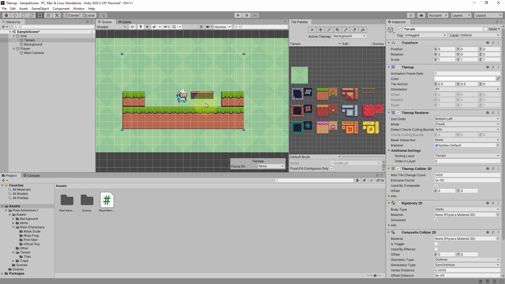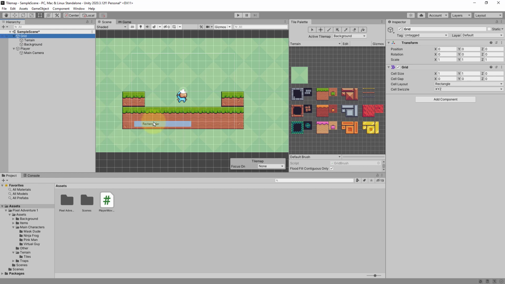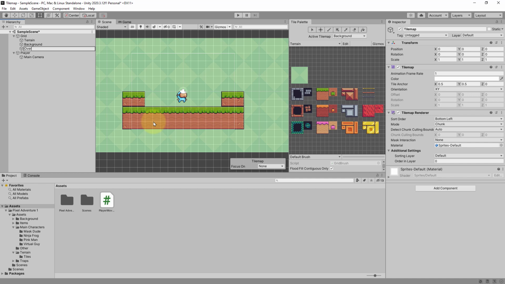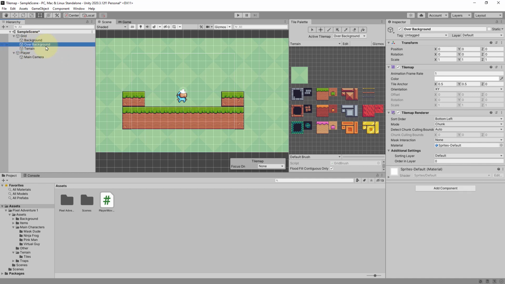But we already know how to fix this. We have to create a third tile map that is in front of the background but still behind the player and behind the terrain. So let's repeat this once again. Right click on grid, 2D object, tile map rectangular. Let's call it over background. And let's also order them better. This is not necessary, but it makes sense to keep the order in which they are actually drawn, just for better organization. So like this, background, over background, terrain.